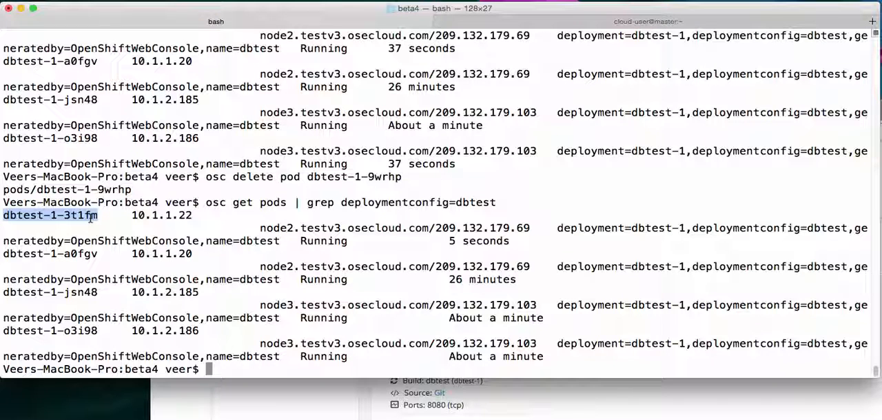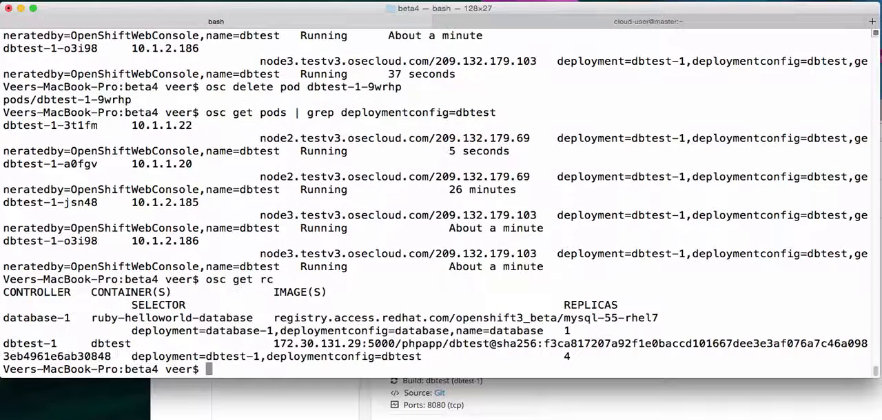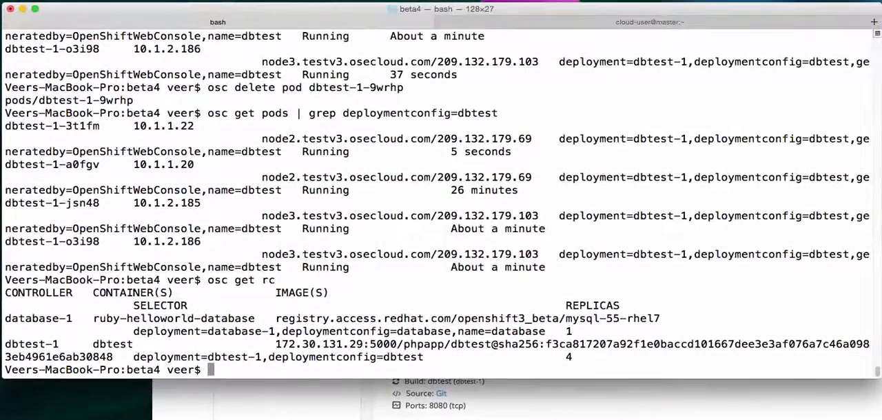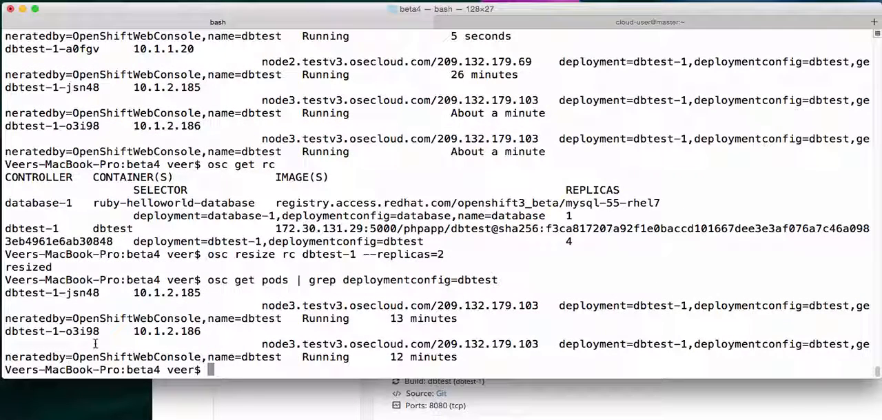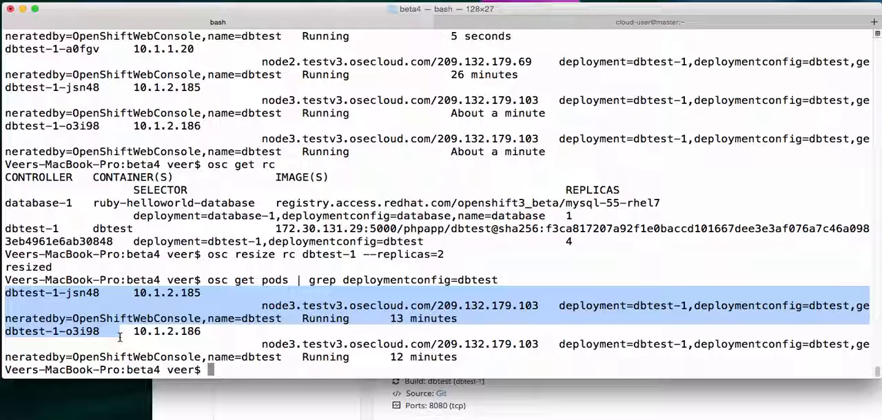Where did it come from? That's because the replication controller dbtest ensures that 4 pods are available at any point of time. If you do OSC get RC, it is configured to be 4, so it makes sure that 4 pods are always running. Now let me resize this back to, say, 2 replicas and see what happens. It is resized. Now if I check the number of pods, there are only 2 pods here. And you can see how quickly OpenShift has resized this number of pods.